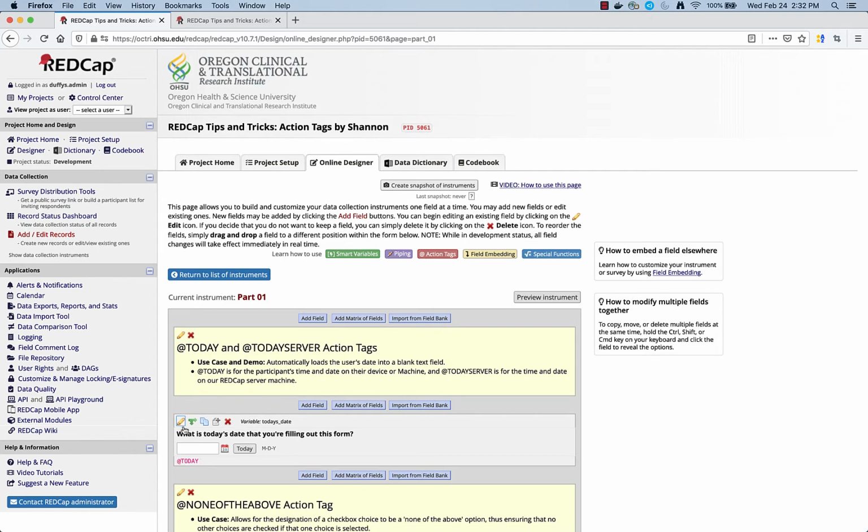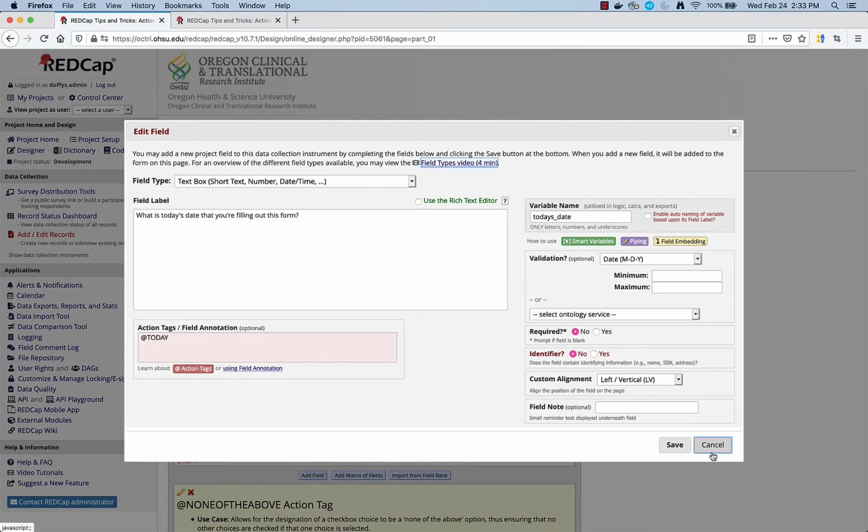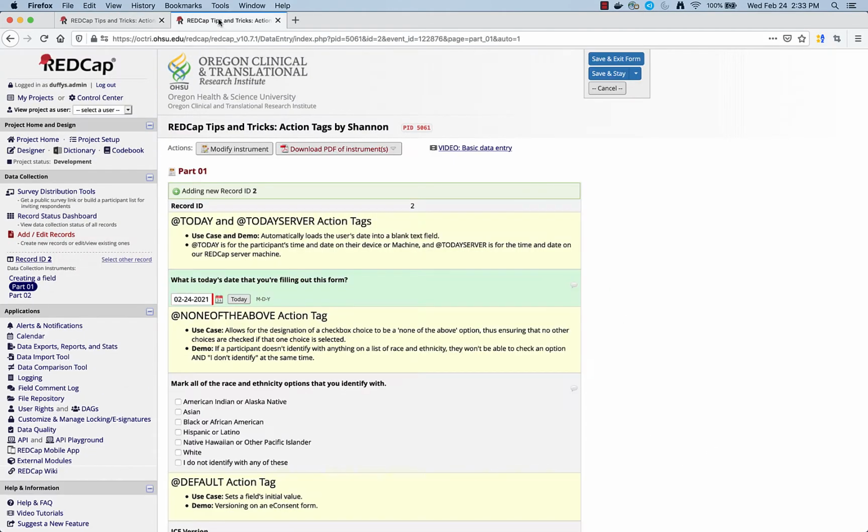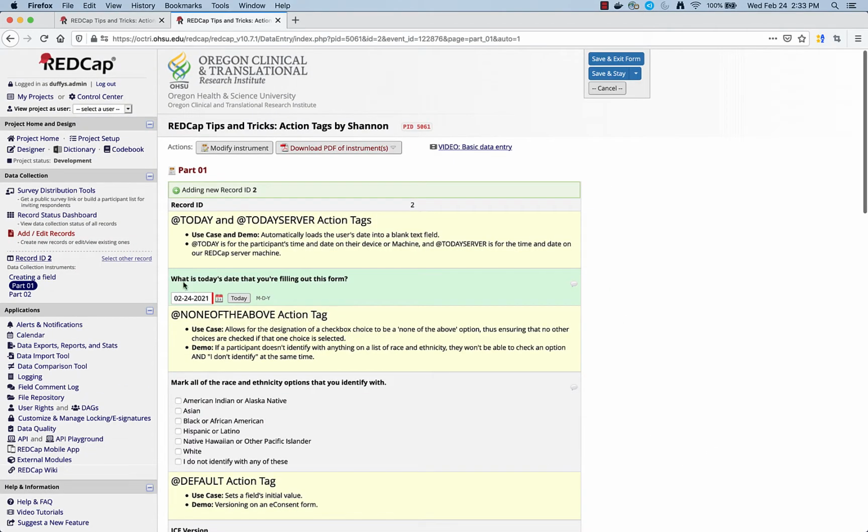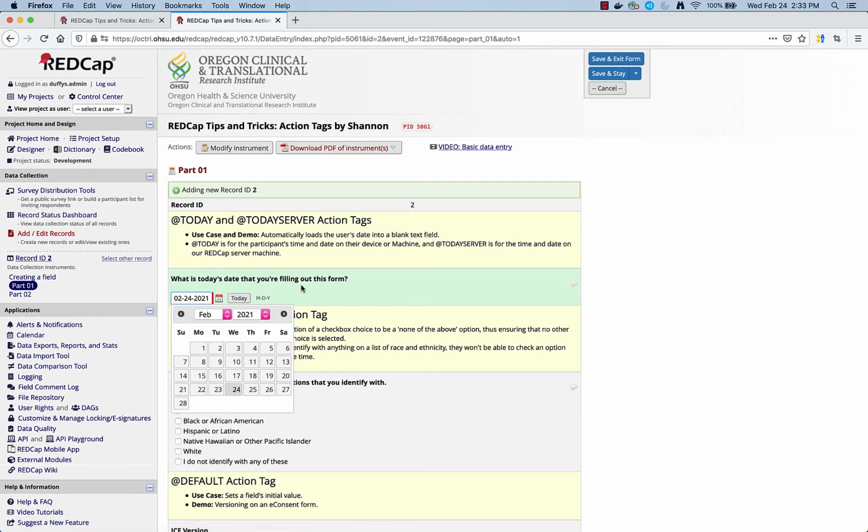And as you can see, I've already put it in here. And then the demo would be right here for the what's today's date that you're filling out this form. As you can see, today's date is already put in there for the user, but you can still click the little calendar to select a date if need be.